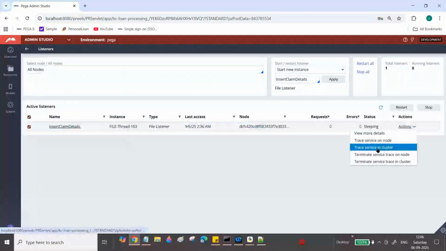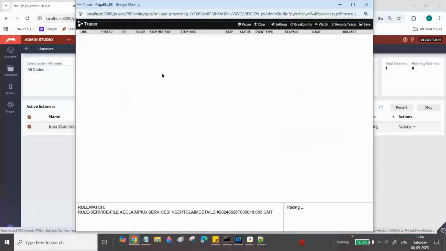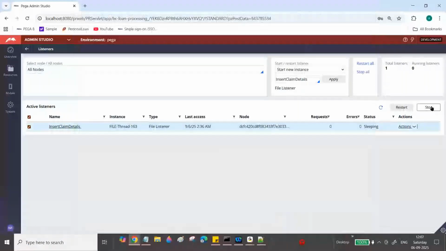Now, if a file is received, that file related activity it will capture here. That activity steps it will capture. In case you want to restart also, you can click this one. This is the way to start the file listener or email listener, or else stop the file listeners. Or else here itself, next one, stop.